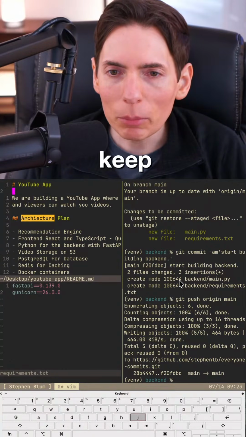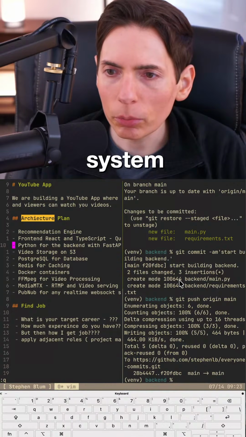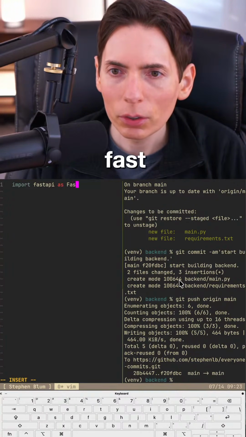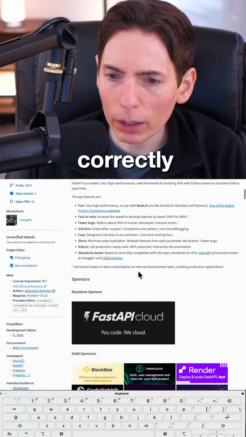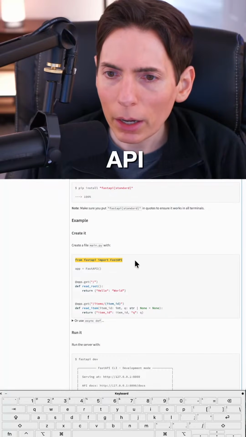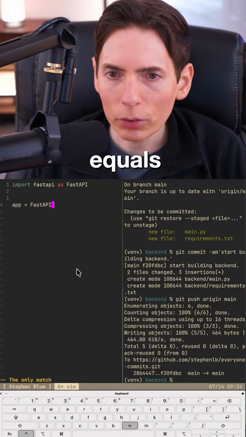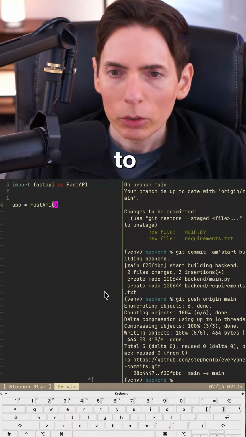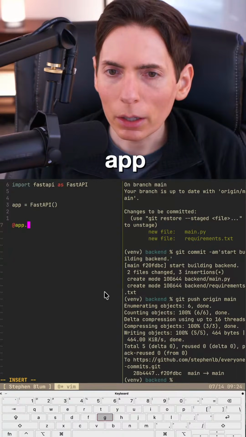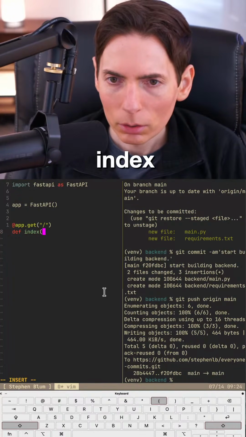Okay. So let's keep going. Now, where do we want to go next? Let's see. So we got our system set up here. Let's pull in our main file as FastAPI. Did I type that correctly? Let's see if there's a nice little intro here. From fastapi import FastAPI, we've got our app. We've got our app equals FastAPI. And then we're going to create our index. Add app.get, and we're going to create an index file. def index. Here we go.